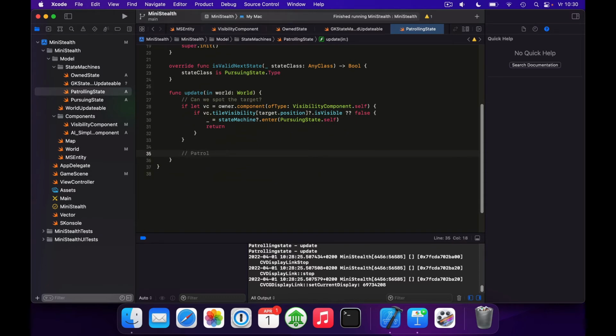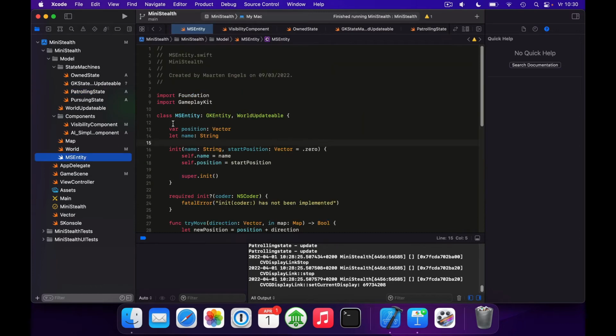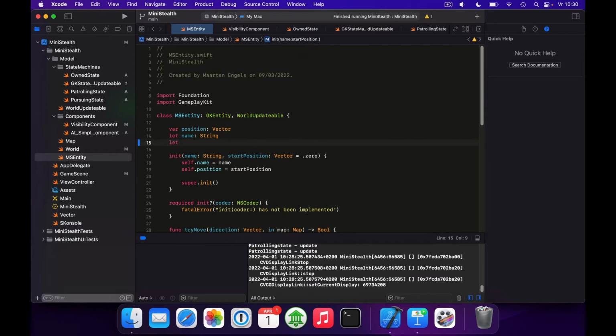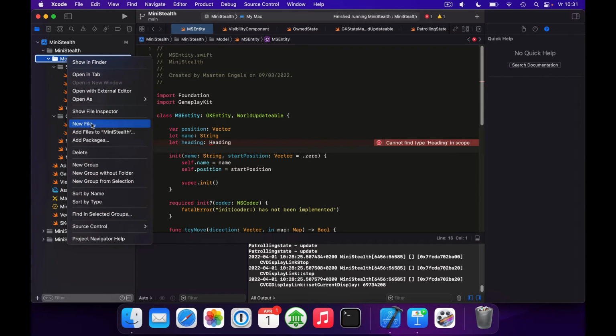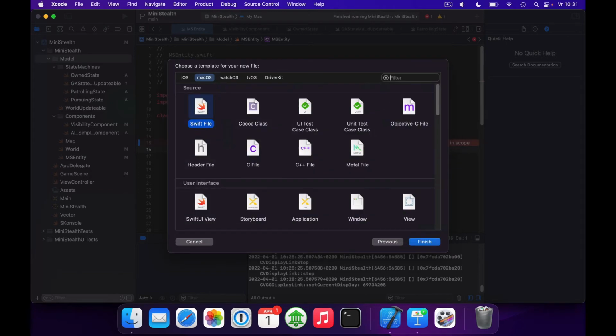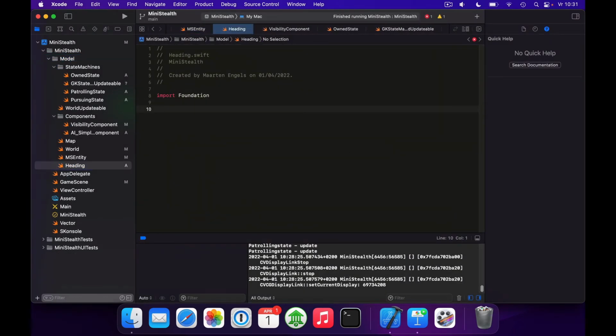If we can't see the player, we'll simply patrol, and we'll do that by moving our player in a specific direction. We will define a sort of forward direction, and we'll do so by adding a heading to our entities. So that's basically the way to look. So let's add a heading. But heading is something we haven't defined yet, so let's create a new file called Heading. And this will be an enum.